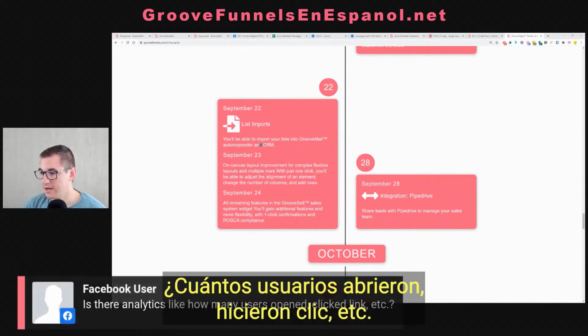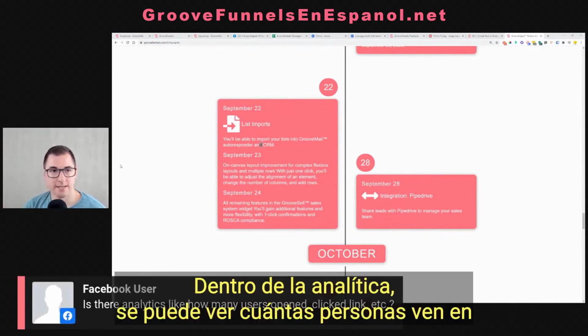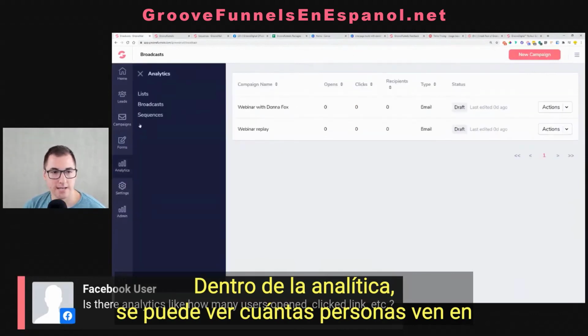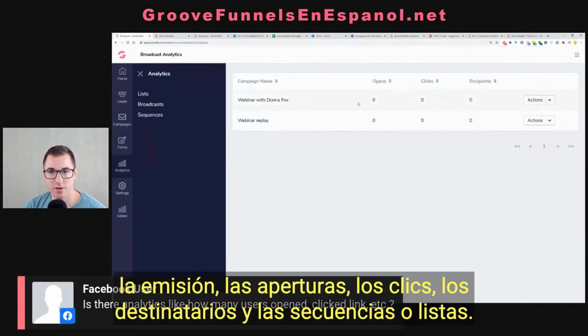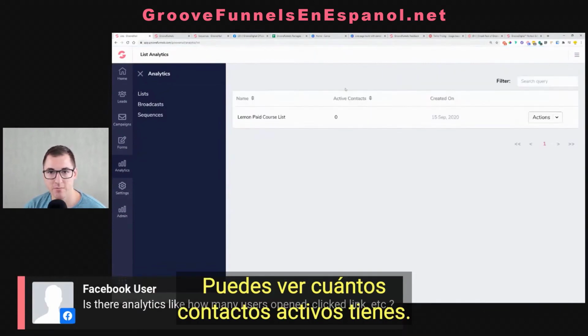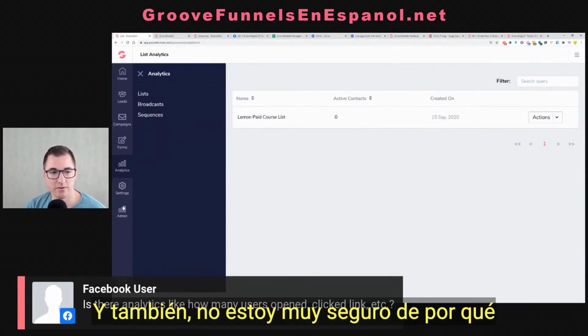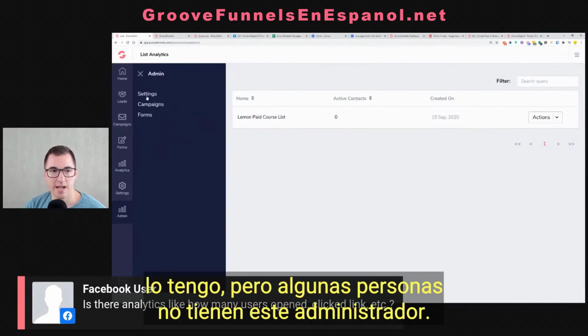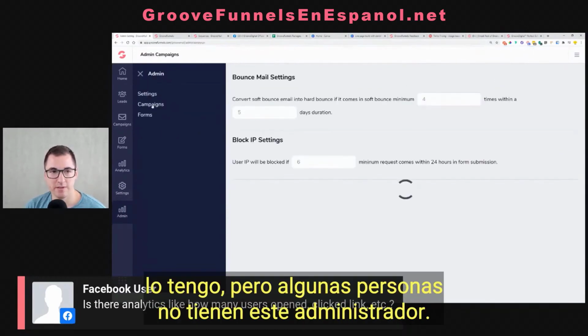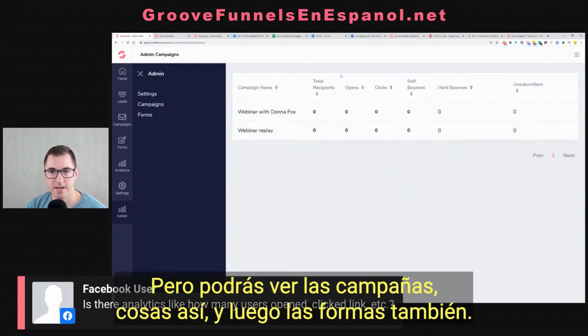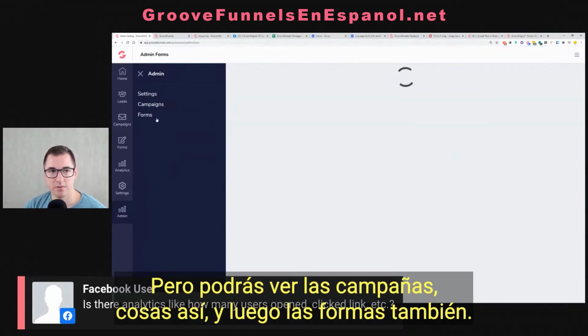Is there analytics, how many users opened, clicked, etc.? Yes, inside the analytics you can see how many people see the broadcast, opens, clicks, recipients, and the sequences or the lists. You can see how many active contacts you have. Some people don't have this admin view, but you will be able to see the campaigns, things like that, and then the forms as well.